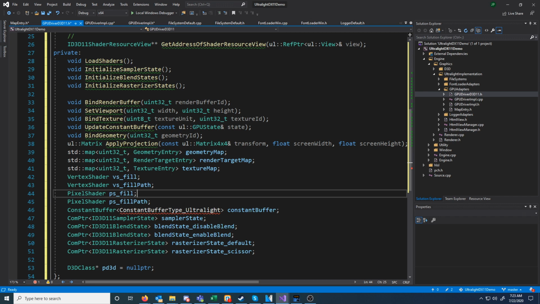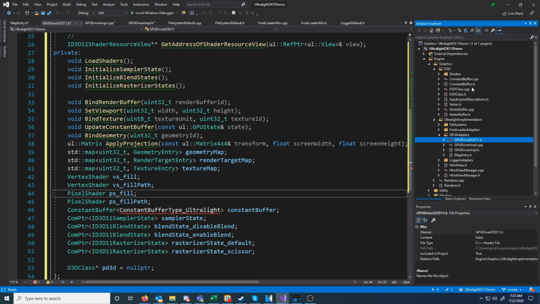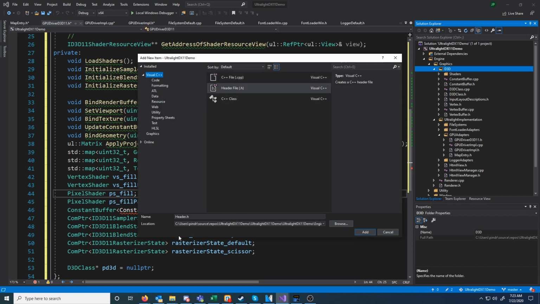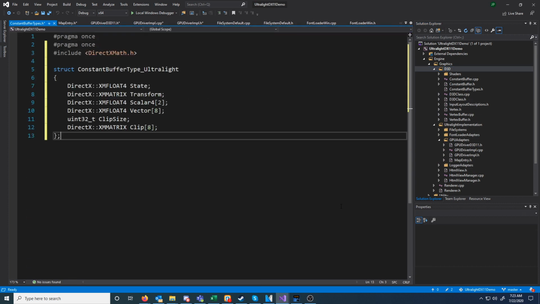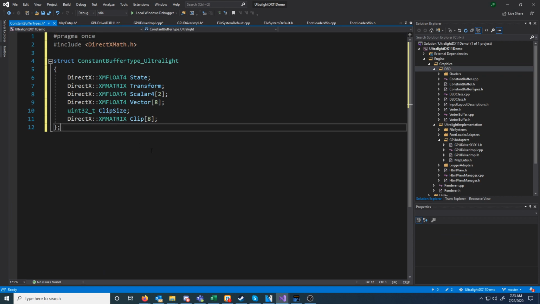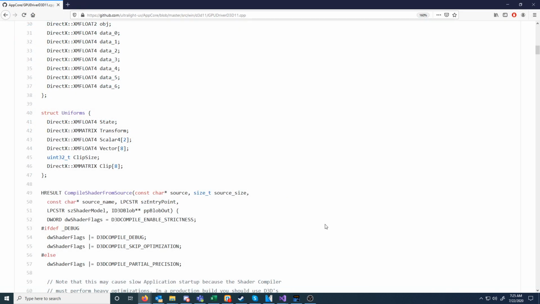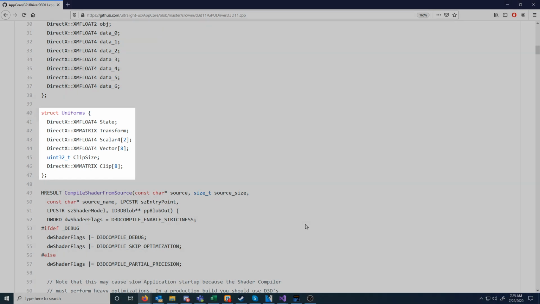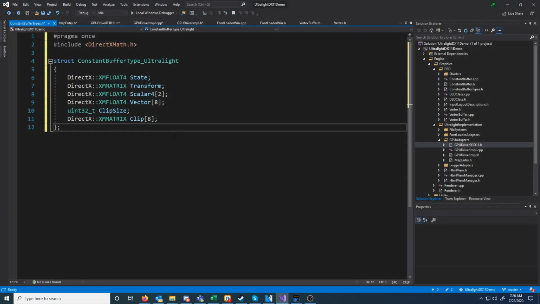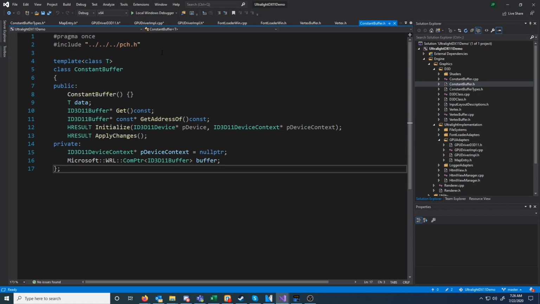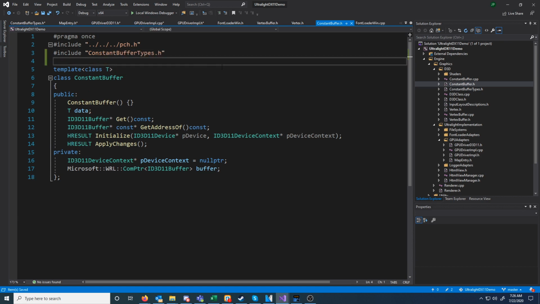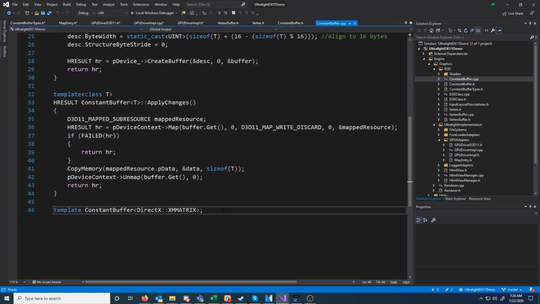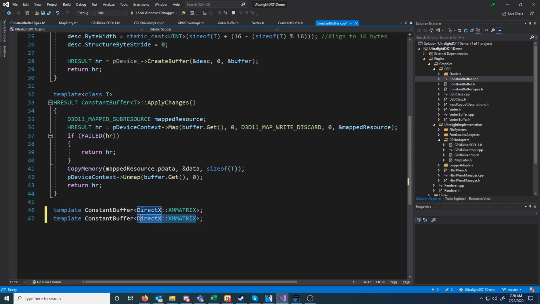We need to define the ConstantBuffer type. So what we're going to do is inside of D3D, we are going to create a new header for our ConstantBuffer types. And it is going to look like this for the Ultralight ConstantBuffer. In case you're wondering where I got this from, this is coming from the GPU driver D3D11 CBP in the AppCore repository. Now let's go into our ConstantBuffer and just include this header. And then inside of our CPP, we need to declare that we're actually going to use this.